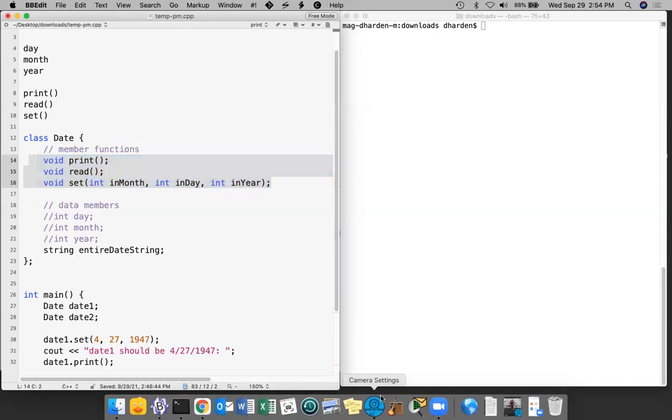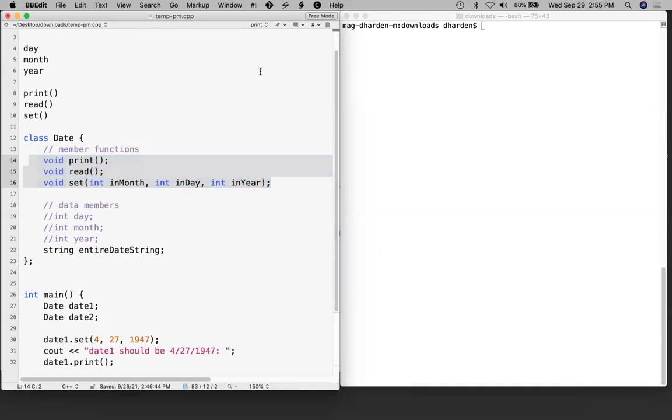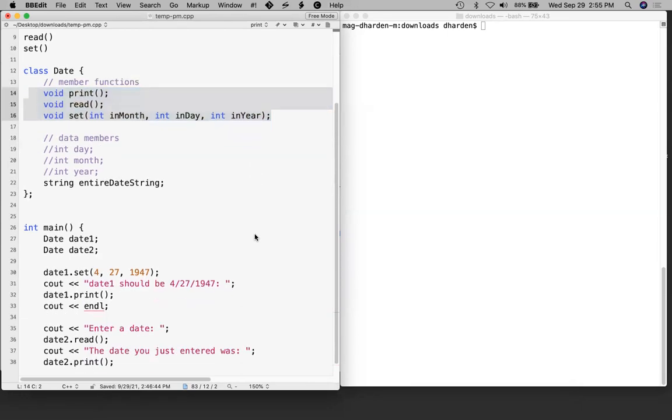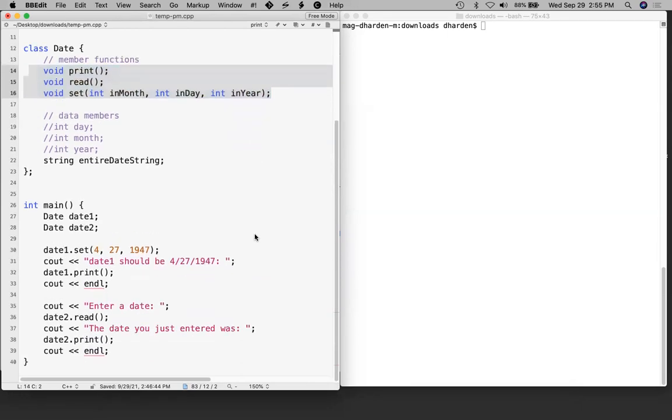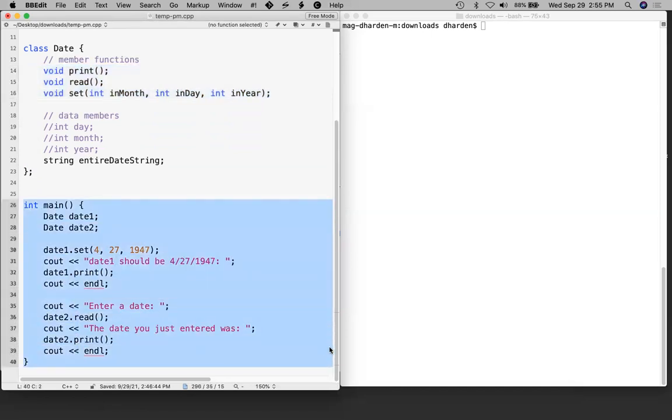Go ahead. Someone had their hand up. Yeah, just a clarification on the terminology. When you say client program, what are you referring to there? So the client program is the program that is using the date class. So in our specific example, this is the client program right here. Okay, thank you.